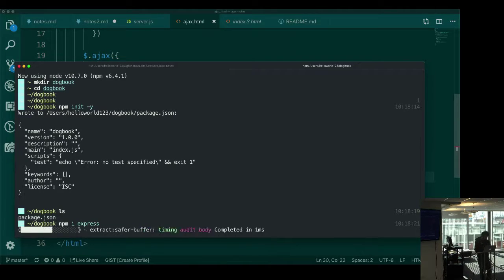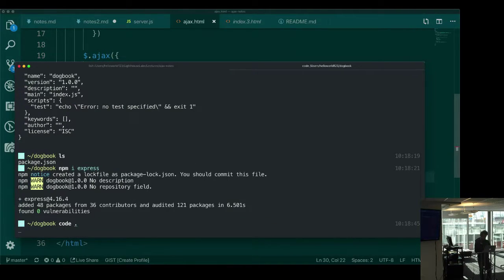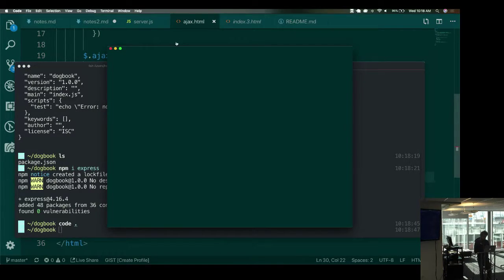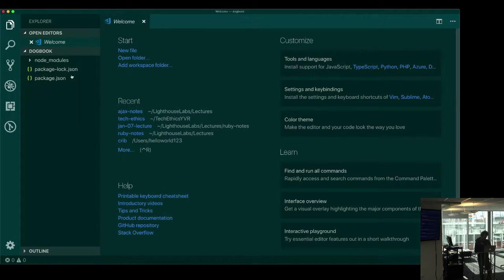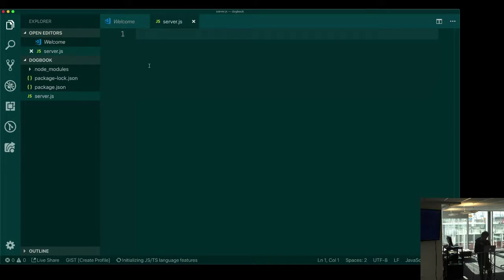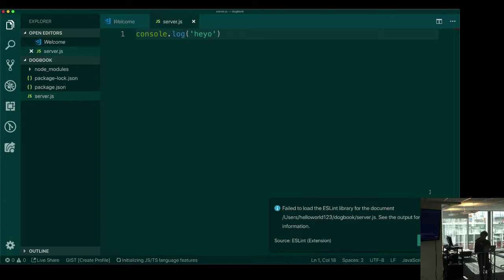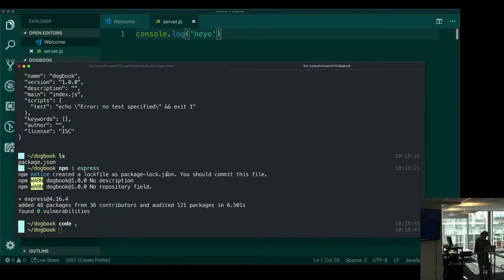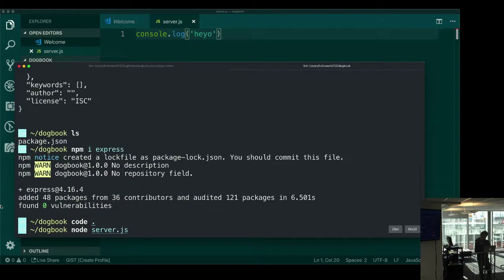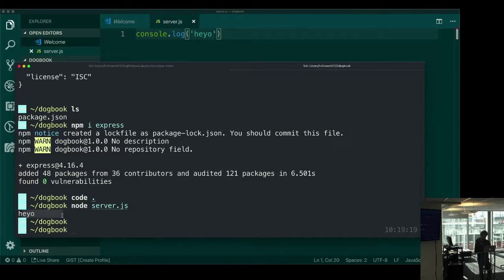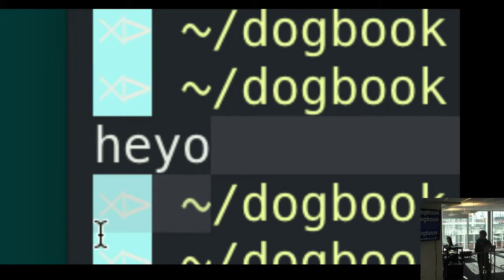Let's wait up for that. And then I'm just going to open this up in VS Code and we're going to do some funkiness here. I'll start off just by making myself a little page, something like server.js, just console.log, heyo, just to make sure that I've set things up properly. I'll run the server with node server. Perfect. I got myself a Heyo. Hey, no, it's teeny, but there it is.